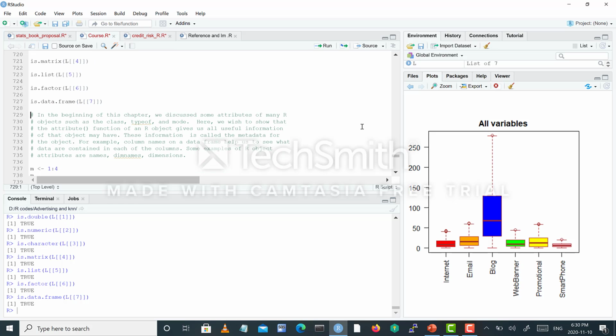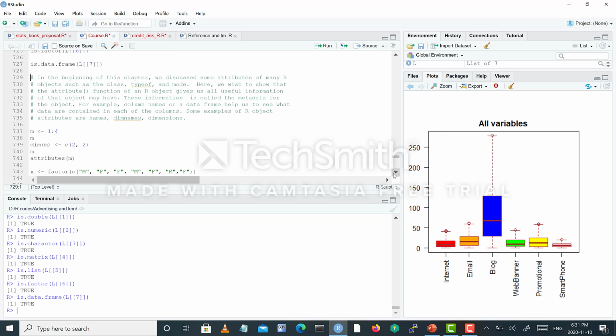In the beginning of this chapter, we discussed some attributes of many R objects such as the class, type, and mode. Here we wish to show that the attributes function of an R object gives us all useful information that object may have. This information is called the metadata for the object. For example, column names on a data frame help us to see what data are contained in each of the columns. Some examples of R object attributes are names, dimnames, and dimensions. Let us see in the example.